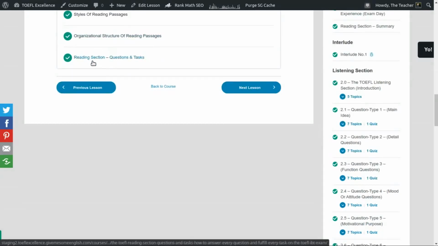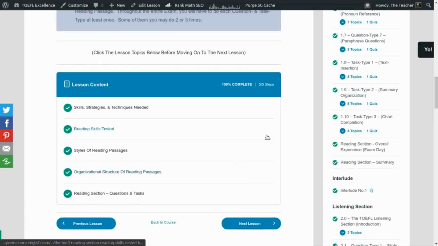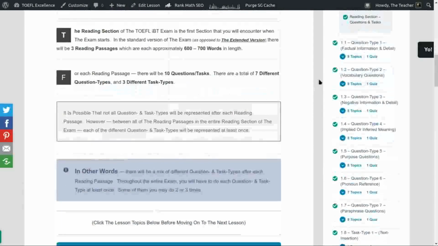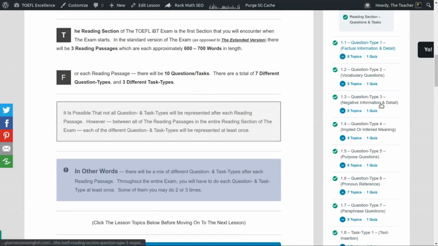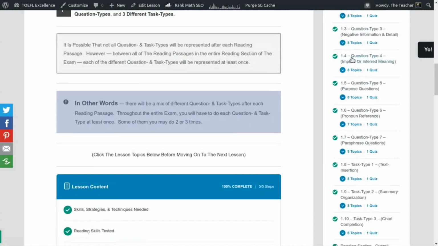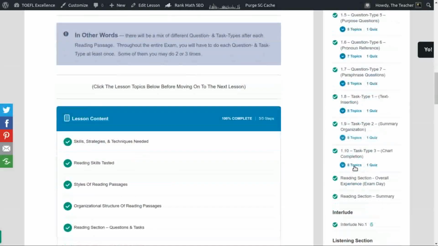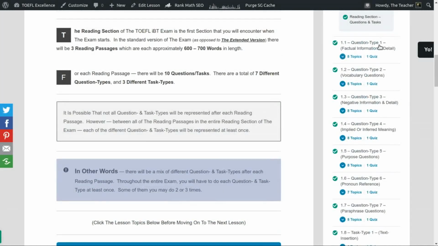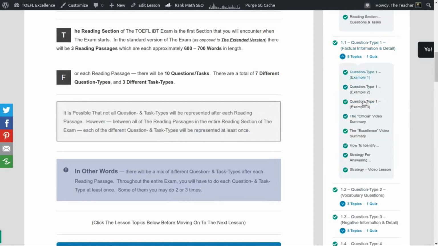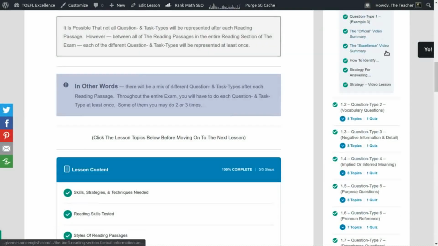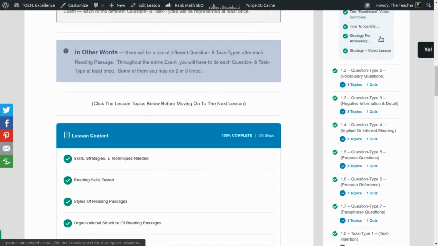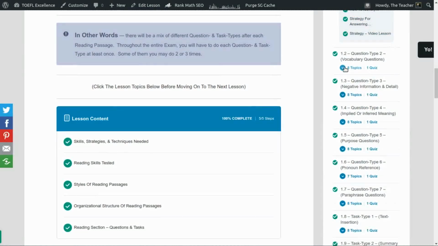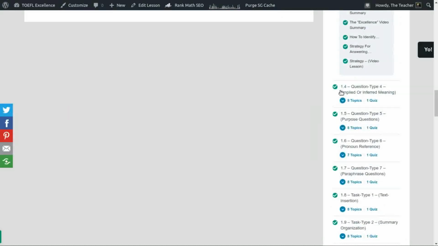And then we have the different types of questions and tasks, and that's when it goes directly into every single question type on the reading section. We have the factual information in detail, vocabulary, negative information in detail, all the different styles of question types, and then they thoroughly describe each one. You get some examples of each one. There are different videos, video summaries talking about it. We have topics on how to identify them, strategies for answering, and then there's a strategy video. And that is true with every single question type on the reading section.